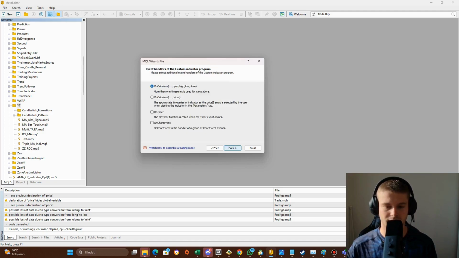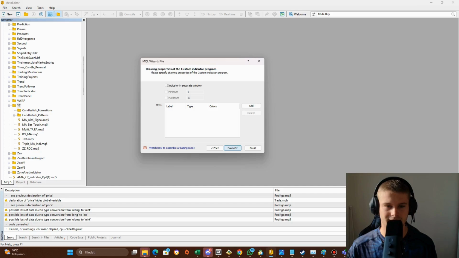Okay, so let's click on next. Here you have to click on indicator in separate window and fix the minimum and maximum. As I said before, it's the same scale. So maximum is 100, minimum value is 0. This is basically setting your scale value: the minimum scale value and the maximum scale value. And then regarding the plots, I think we will need 3 plots.